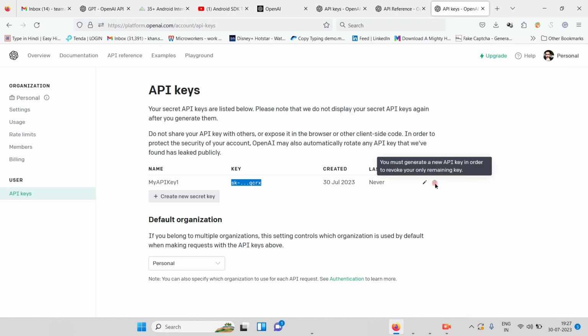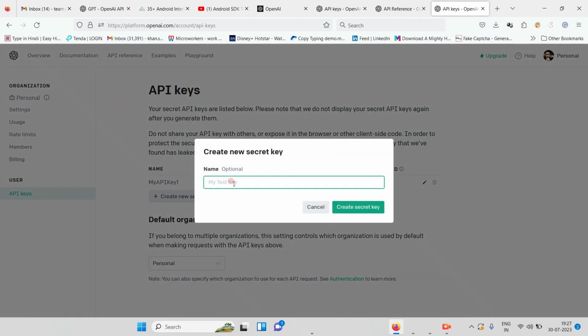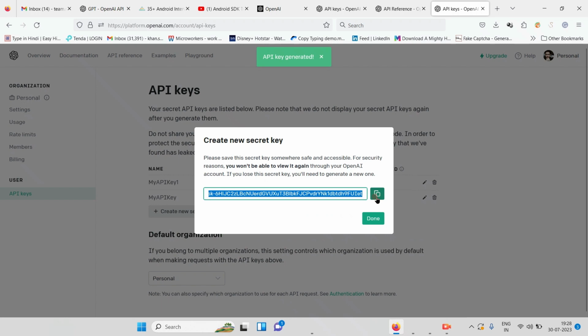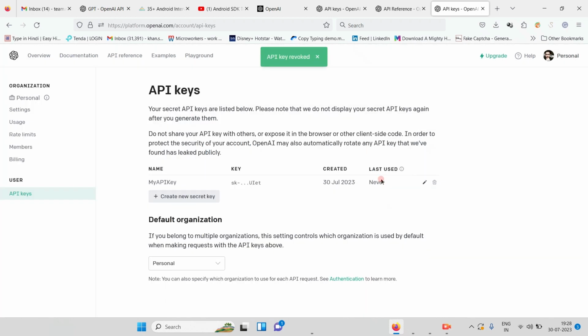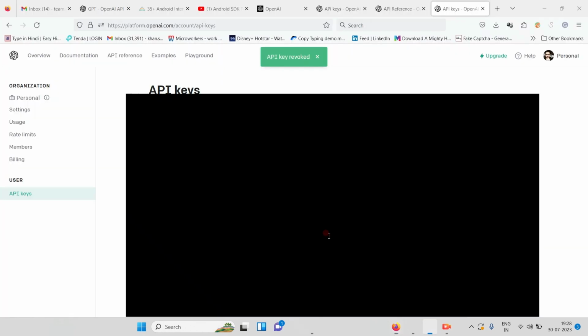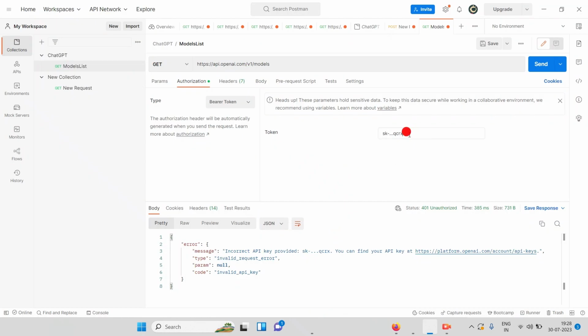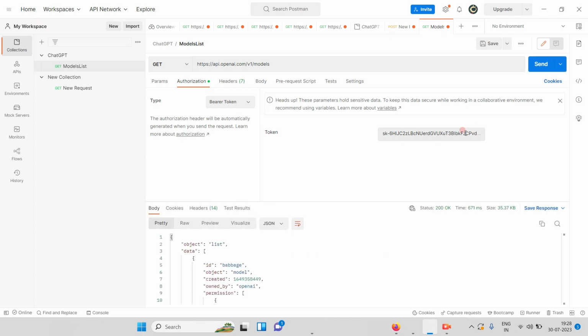So let me create a new API key. Okay, let me give it the name my API key and create secret key. Let me copy this one this time. And let me delete the previous one. So the previous one is deleted. Now coming back to my Postman. In the token, I just need to pass my key and just send a request.